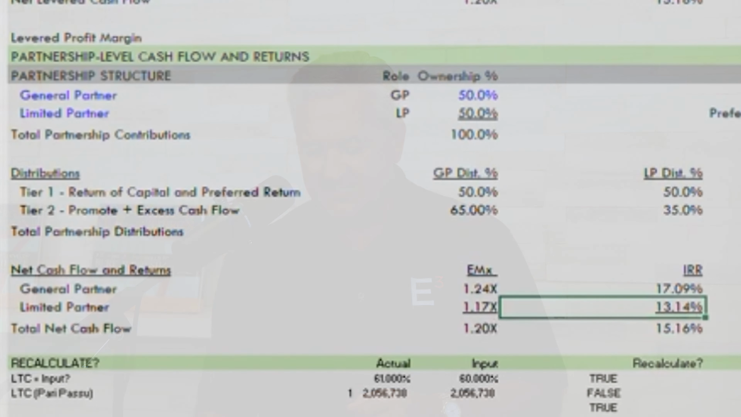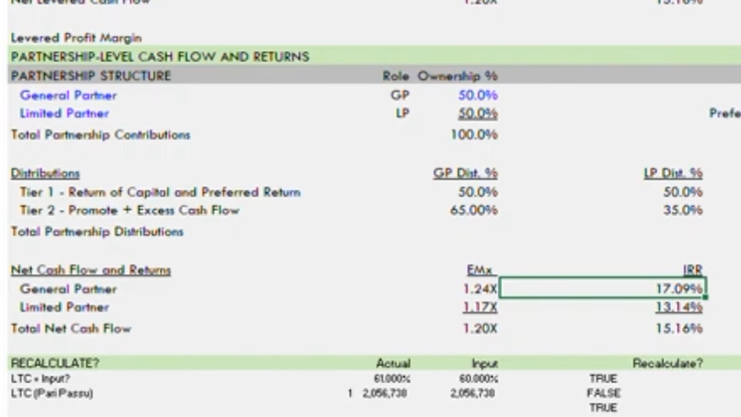And what I'm seeing here is that the general partner, or me, the return is 17%, and the return to investors is 13%. And my equity multiple to my investors is 1.17, and to me, it's 1.24. This deal is too skinny based upon these returns and these particular lot sale prices.